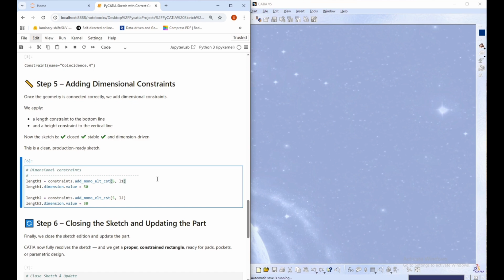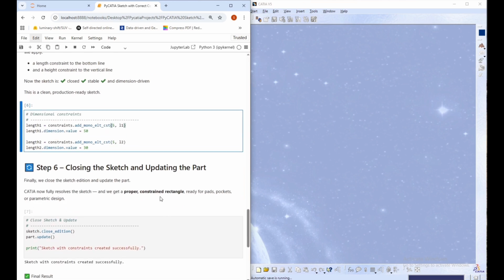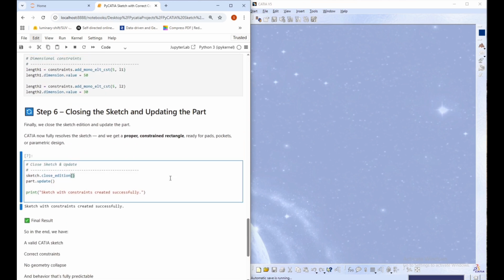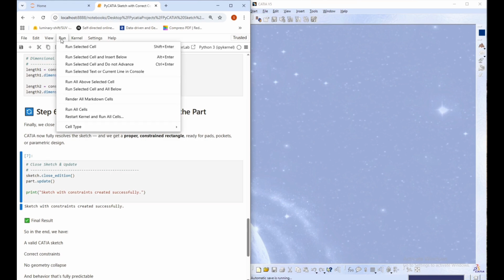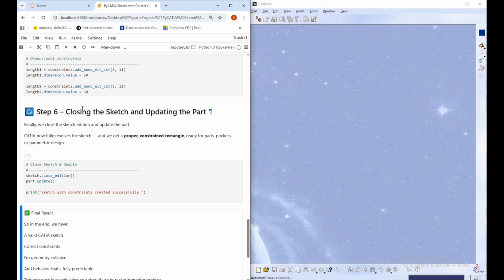Step 6. Closing the sketch and updating the part. Finally, we close the sketch edition and update the part. CATIA now fully resolves the sketch and we get a properly constrained rectangle ready for pads, pockets, or parametric design. So in the end, we have a valid CATIA sketch, correct constraints, no geometry collapse, and behavior that's fully predictable. This structure is exactly what you should use in real automation projects.